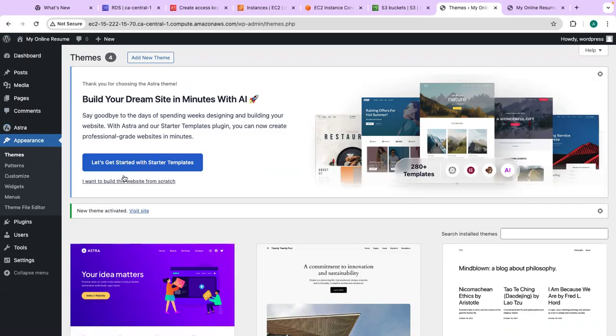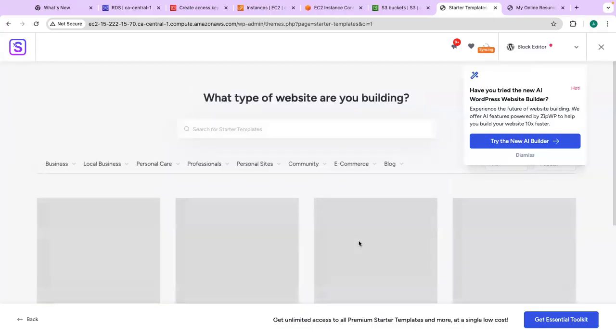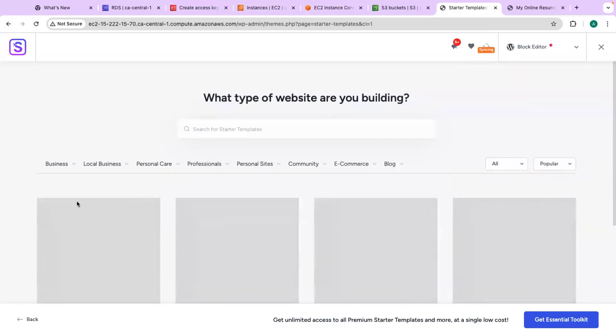But I want to get started with starter template. So click on get started with starter template. It's activating it for me, and then it's going to move me somewhere else. So do I want to build with AI for now? No, I'm just going to use my classic starter template and wait for it to load a bit.